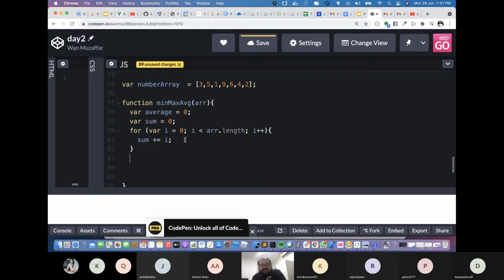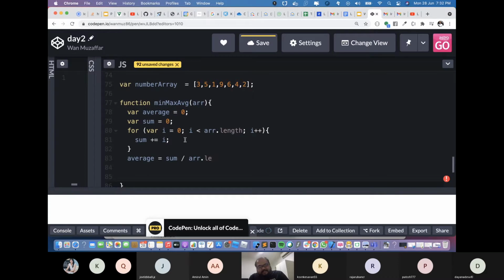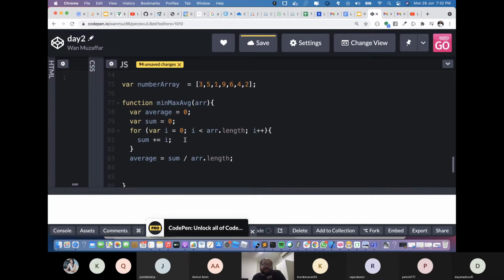How do you find the average from here? I will do average equals to sum divided by arr.length. Right, so once I do that, then I will have the average. Oh, arr[i], sorry, Joel just told me something. So it's arr[i], sorry for confusion, because i is the position, right? arr[i] is the item in the position. So Joel corrected me just now.